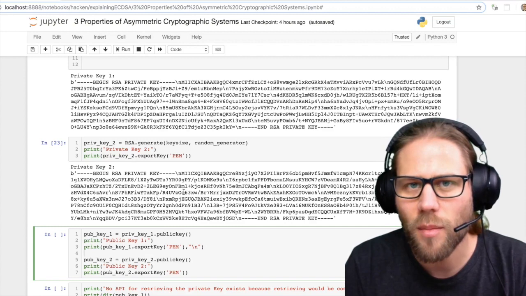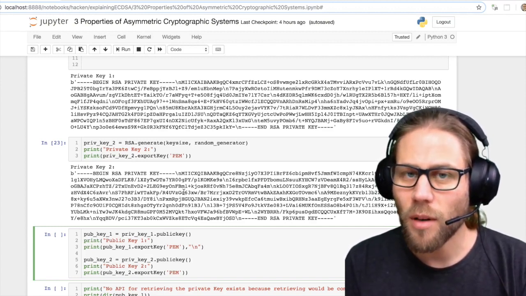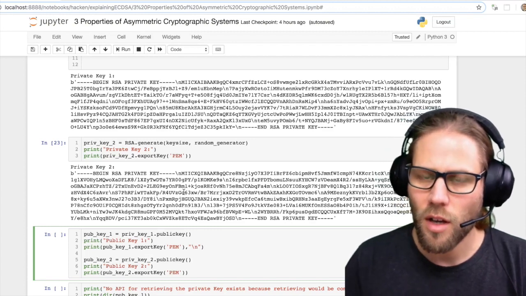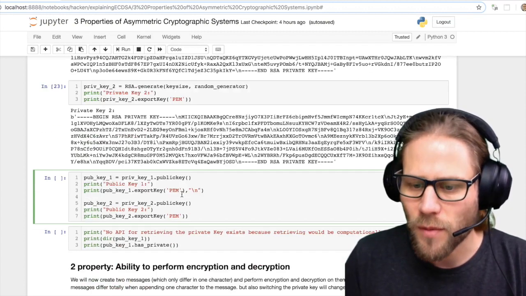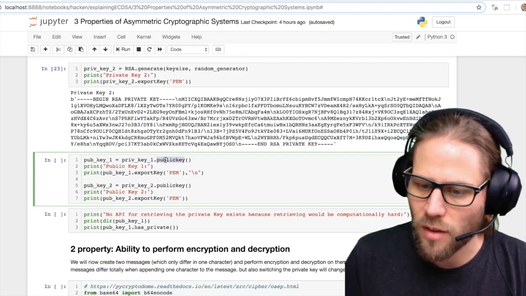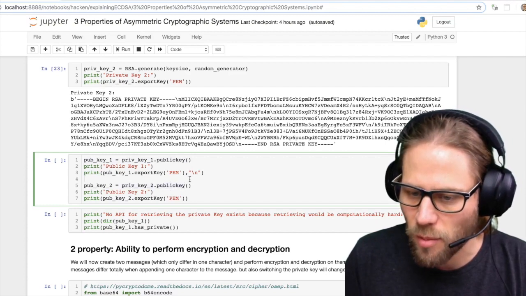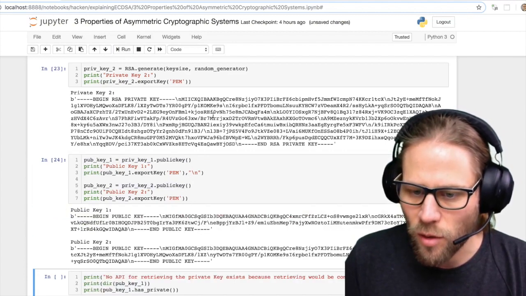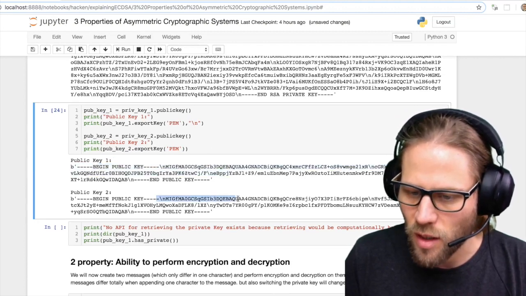The interesting thing about asymmetric cryptographic systems is that the public and the private key relate to each other. From the private key, you can calculate and compute the public key. So we can see here that for private key 1, I have a method that is called public key, and for private key 2, I also have a method that is called public key. And when I run the code, you can see that you actually get two different public keys.